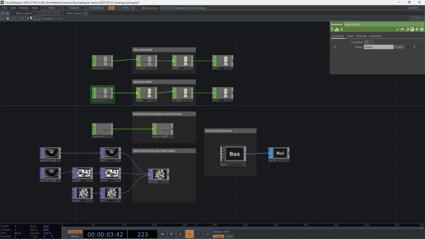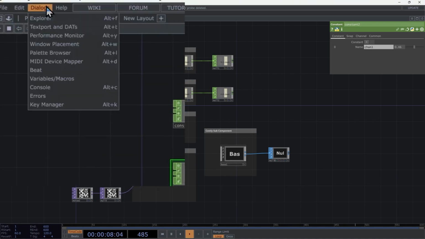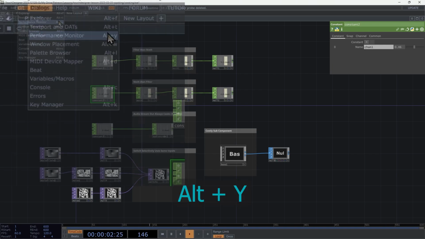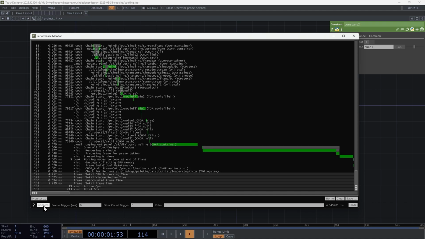The first of these tools is the Performance Monitor dialog. You can get to this by going up to the menu and clicking Performance Monitor or hitting the Alt-Y shortcut. The first time you open this, it's going to be empty in this main area, but on the bottom left, there's this Analyze button, and you can click that. And the next frame it runs, which usually happens pretty much instantly, it's going to keep track of all the things that it had to do to make that frame happen and how long each of those steps took.